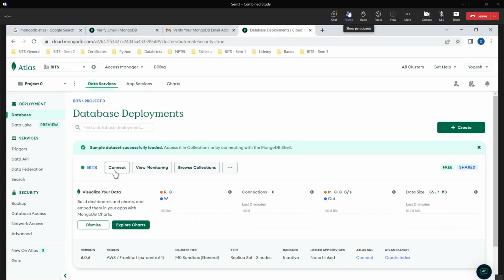Instance is started or down or not down. How to make it? So this is the cluster named bits I created, right? And then it started. Then I created a user called Yogesh. Okay. And then I'm trying to say connect.